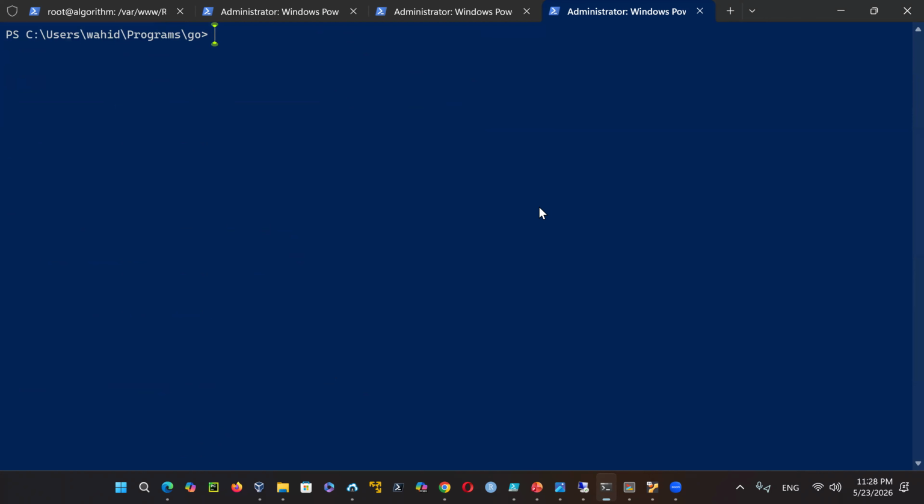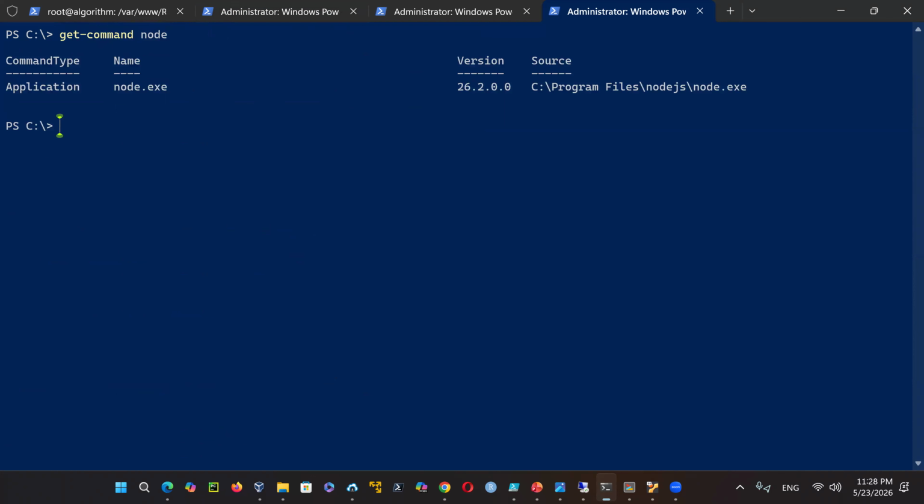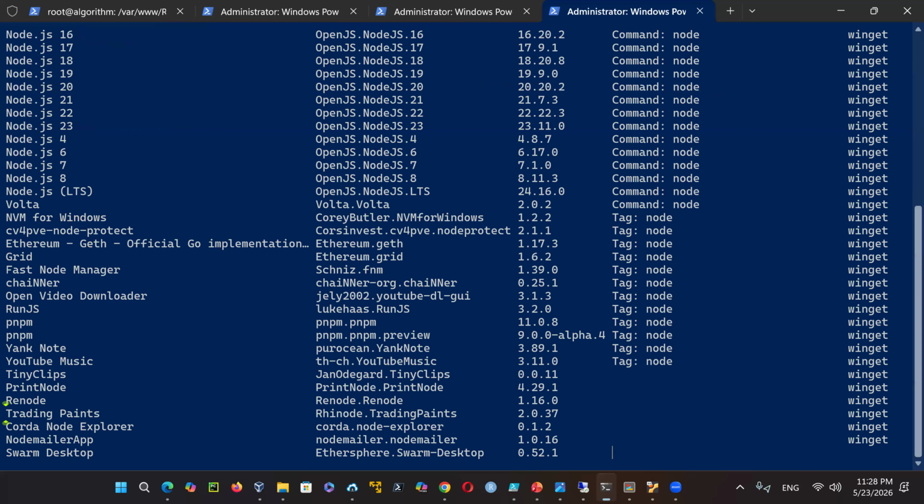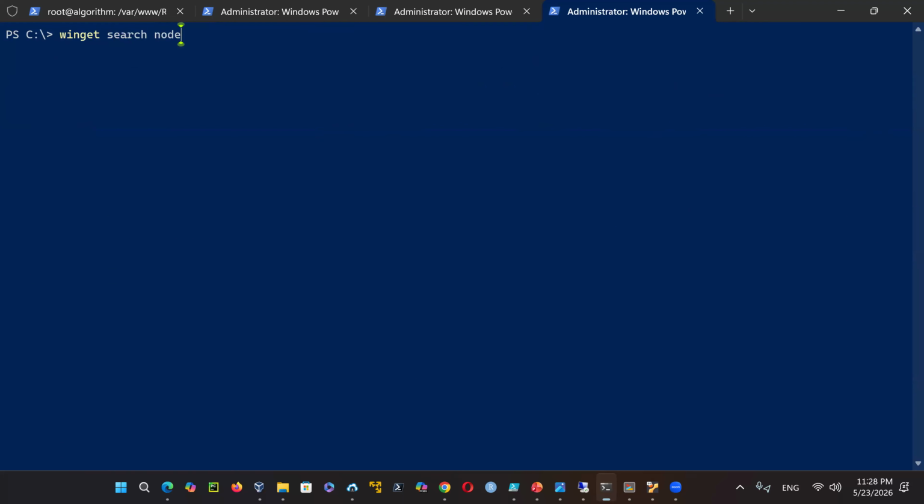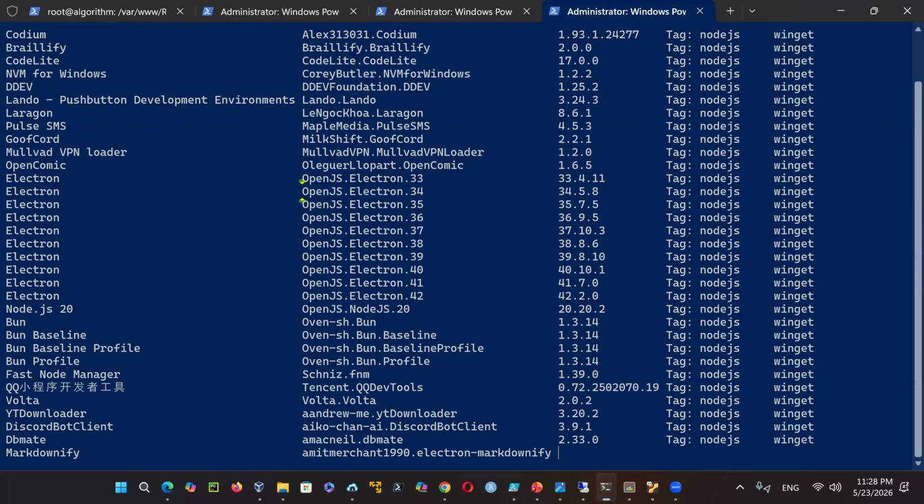But at the same time, we could demonstrate Node.js. Let me go to this directory here, clear the screen, and say get-command node, and you can see Node.js is there. When I run get search node, you will see those packages are there, right? Get search Node.js, you can see that it is a list of them.